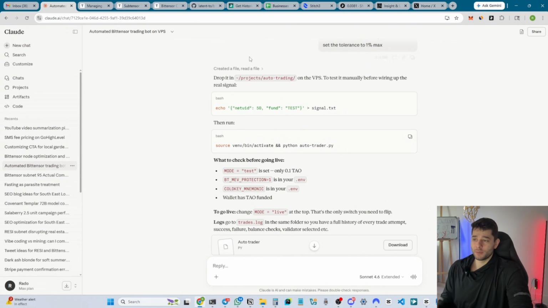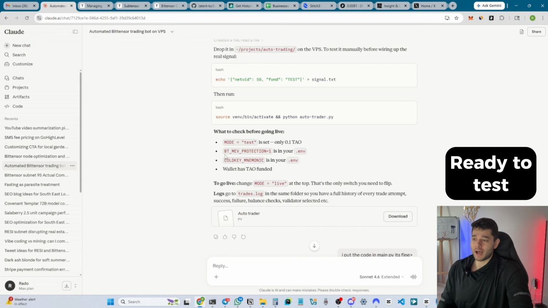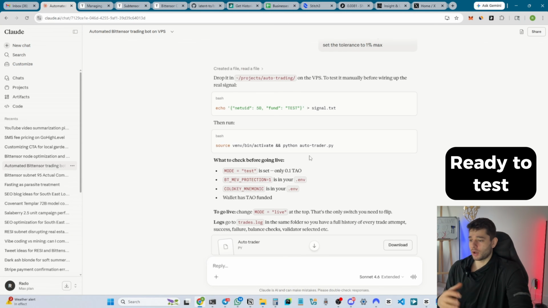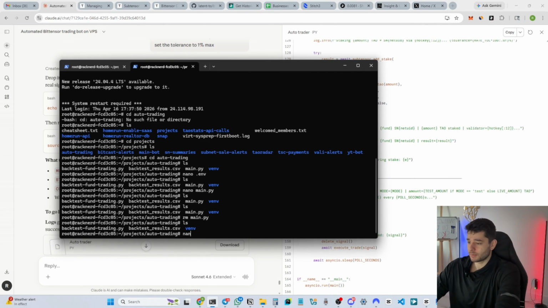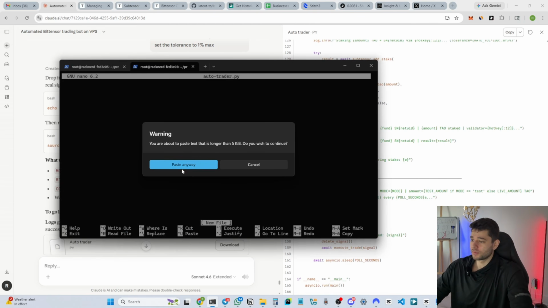All right, so in a few minutes, he coded everything. He gave me how to test the actual script if it works. It's right here. Click on it, top right, copy, go on your VPS, type nano autotrader.py, enter, Control V, paste.